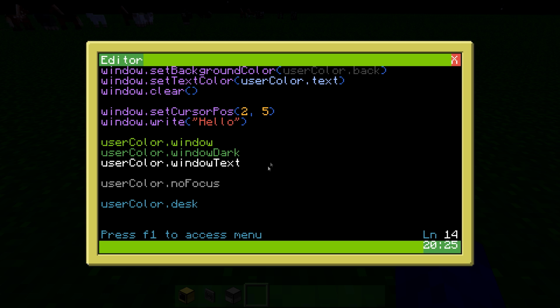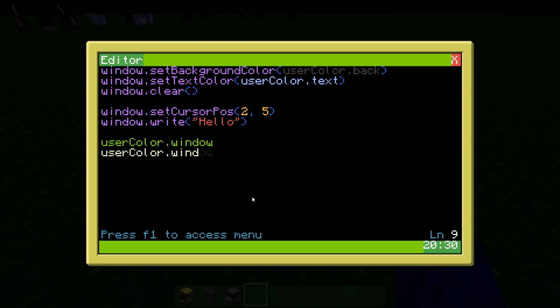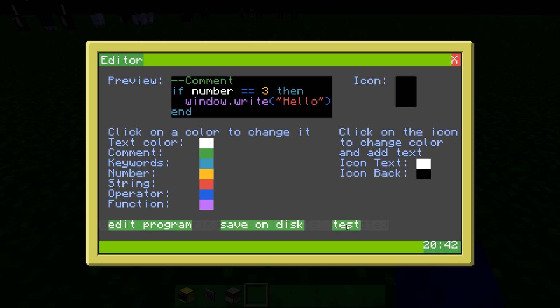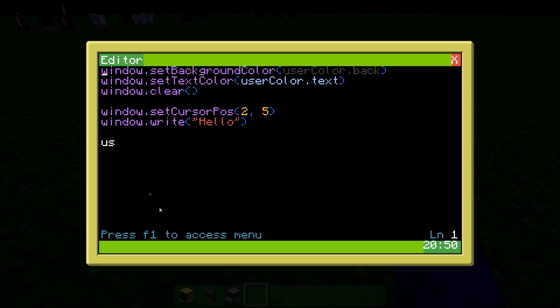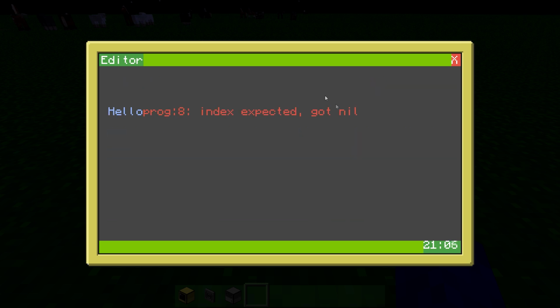So your program will change color if the user changes colors in the customization. And I'm just going to make an error here to show how that works. Click test. It's going to say display an error message. And then if I get another type of error, now it's going to display the error in the actual program.